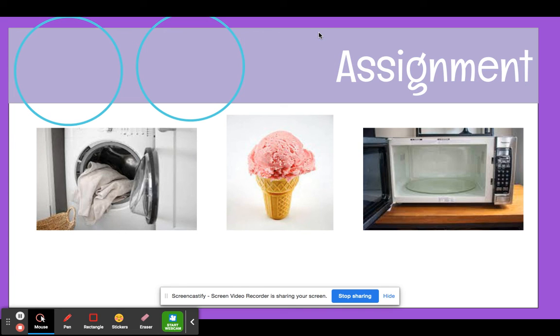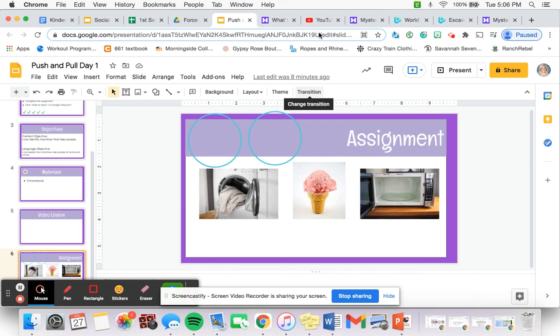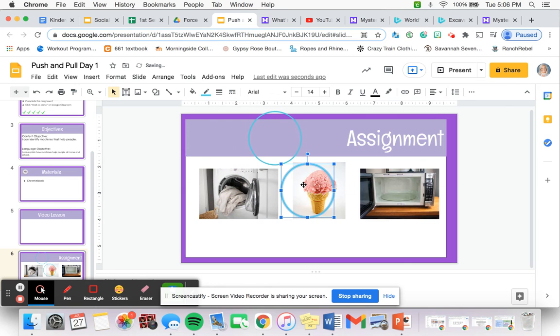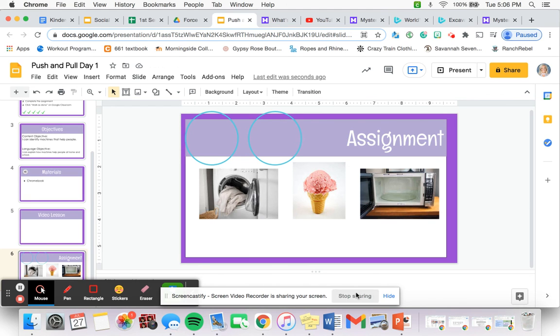2 of these pictures are machines that help us at home and at school. When you decide which 2 pictures are machines that help us, you are going to click in the middle of the circle and drag it to the 2 pictures that are machines that help us. When you're done, click Mark as Done on Google Classroom.